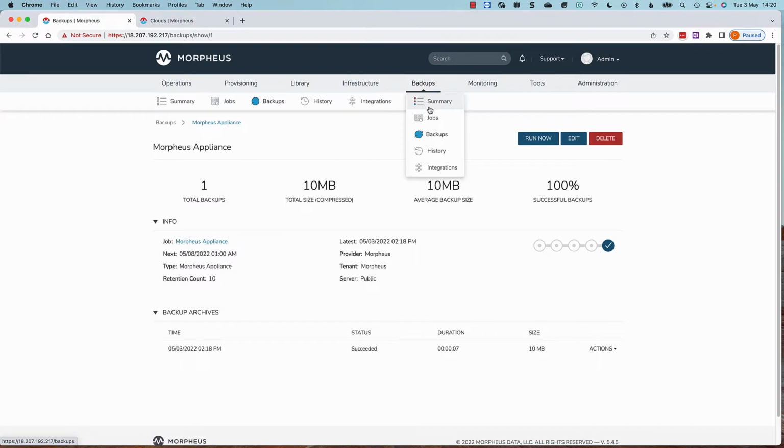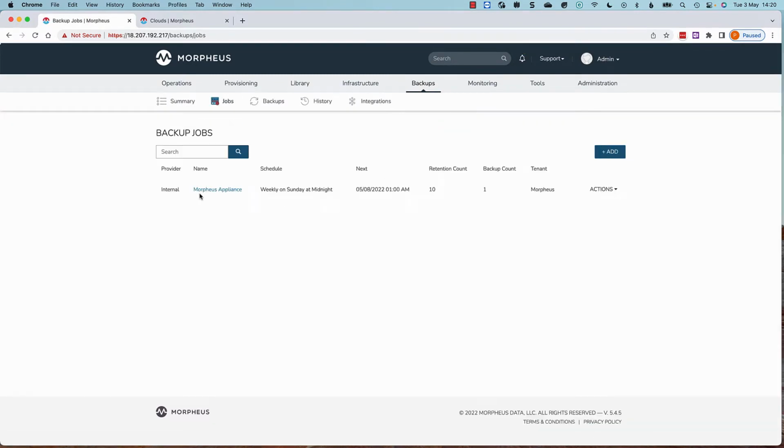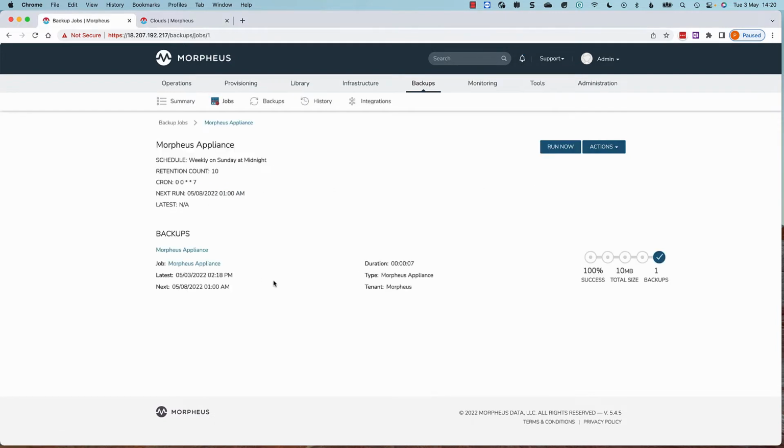So if we go to backups and jobs, we've only got one job at the moment. We'll click on the backup job name, and you can see now that you can also run the Morpheus appliance job itself, and that will run all of the backups that are contained within this job. You can see that because we've already run the backup, we've already got one successful backup that's been created, and you can see the schedule here. So it's next due to run on the 8th of May at 1 o'clock in the morning. Now, it's probably a good idea to have at least a daily scheduled Morpheus appliance backup.